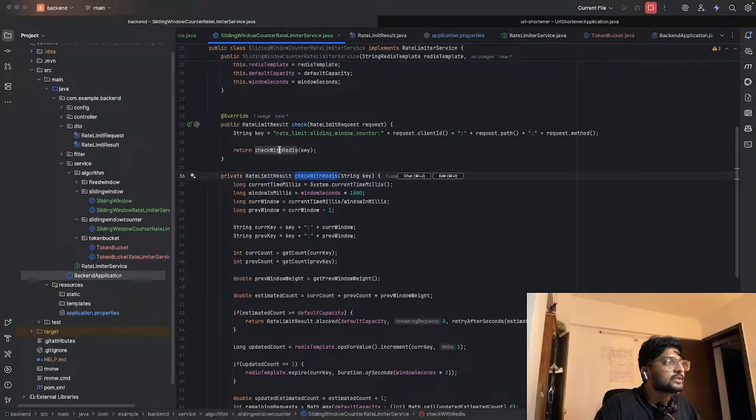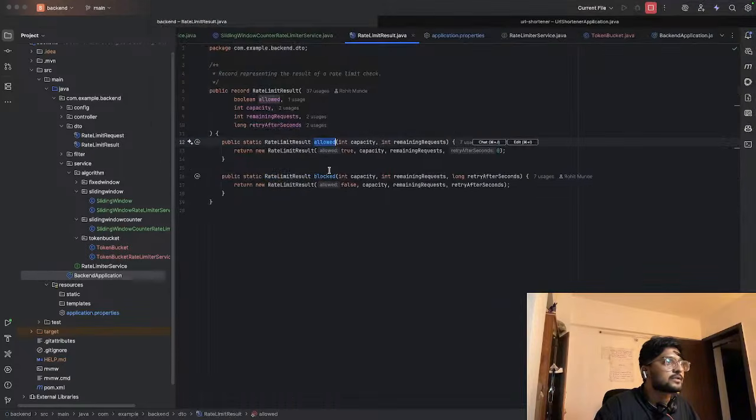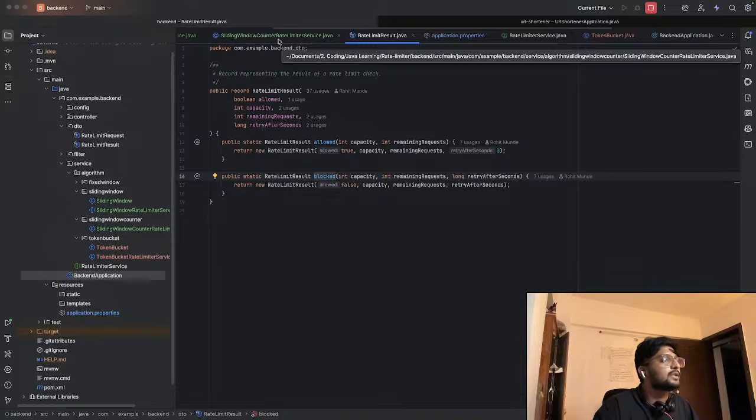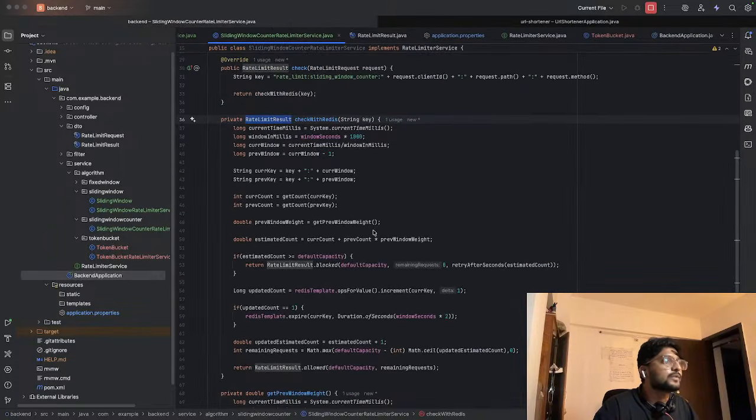This check Redis will give us two results based on the rate limit result. Rate limit result is the final result. It has two types: one is allowed and one is blocked. Allowed means whatever the API server is giving will be returned. Blocked is a 429, which is from this application, this API gateway, that we are returning over here.